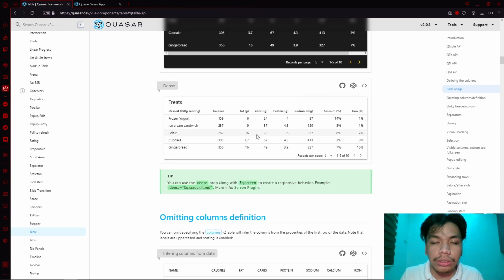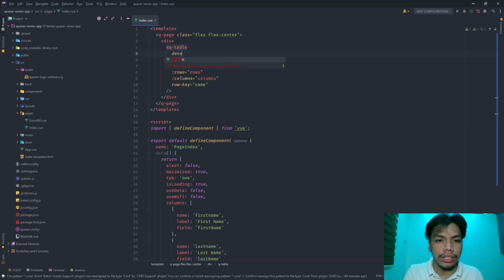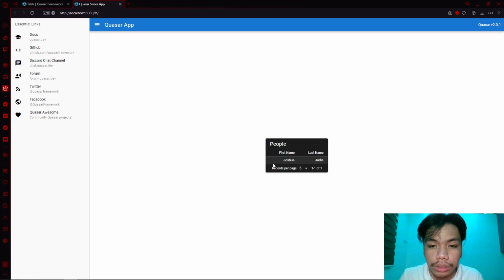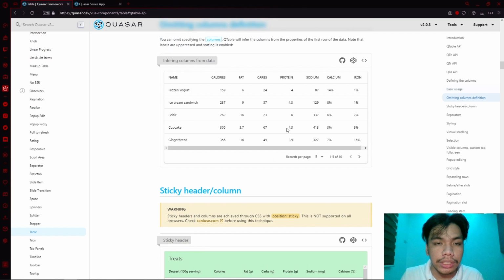So aside from that, you can also compress the table into a dense format. Once we do that, what's going to happen is your table is going to compress into a small, dense space. Hence the name dense. So that's basically what it does.